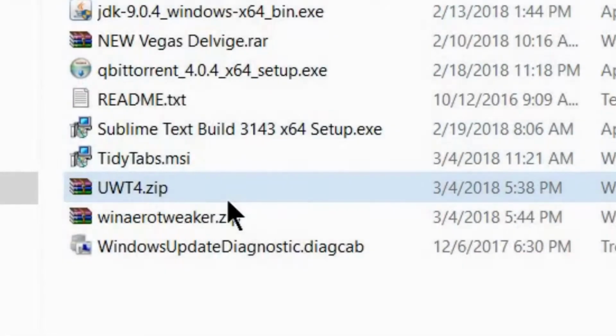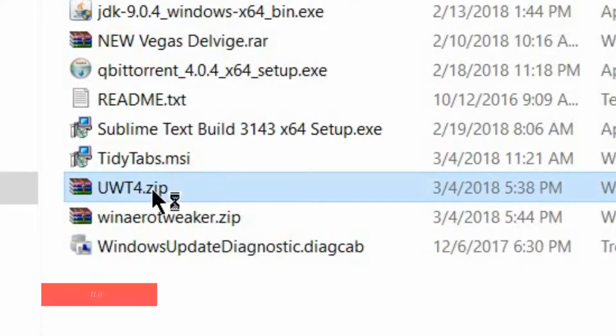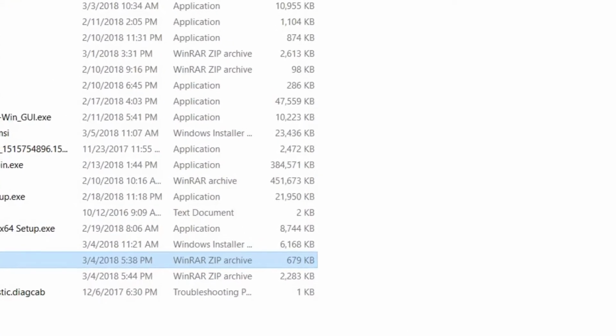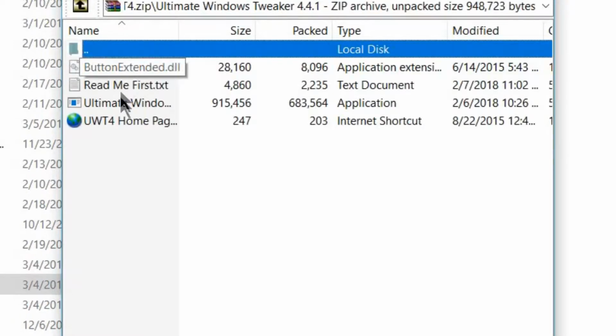After downloading, you can see the zip folder that says uwt4.zip. Open it using WinRAR. Open the folder and click on Ultimate Windows Tweaker.exe to run it.